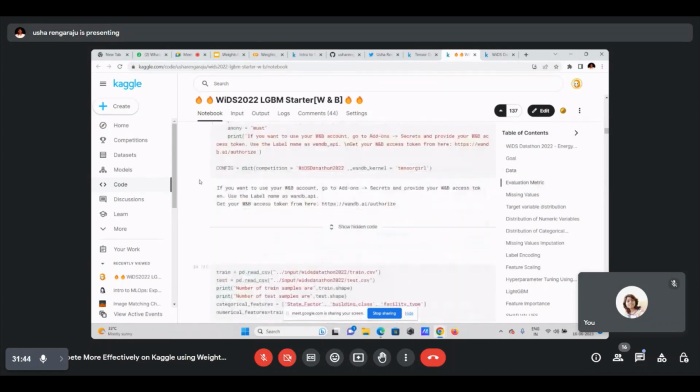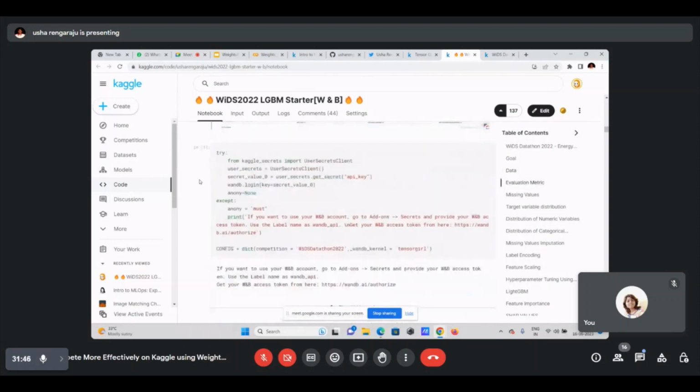To first use Wandb, you have something called Kaggle Secrets, where you can go and store all your passwords. For example, I'm using API_KEY, but this API_KEY has my secret value, which will not be visible to anybody who sees my notebook. So Kaggle Secrets is an option where you can store all your secret keys and passwords. I'll also store my Wandb key in Kaggle Secrets.